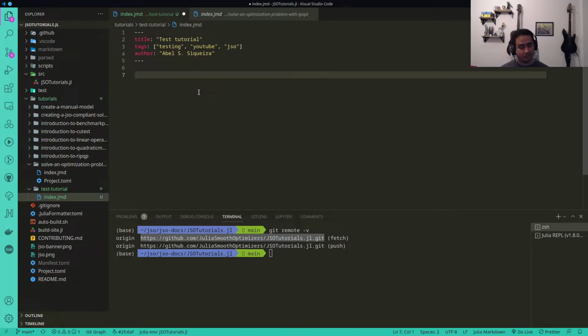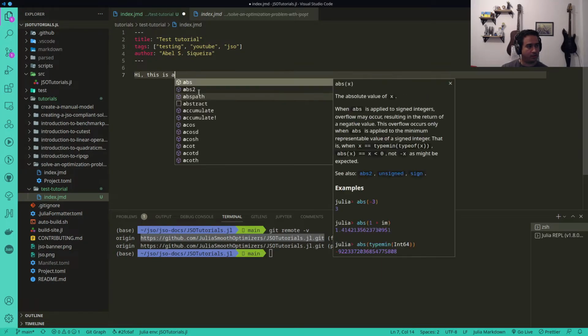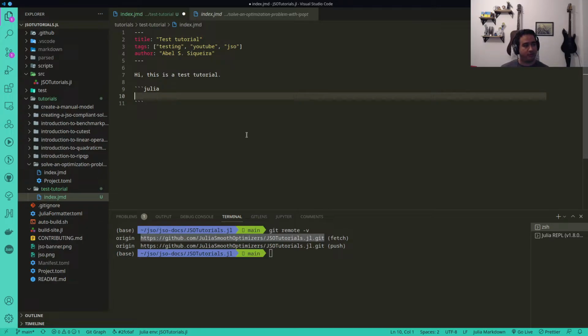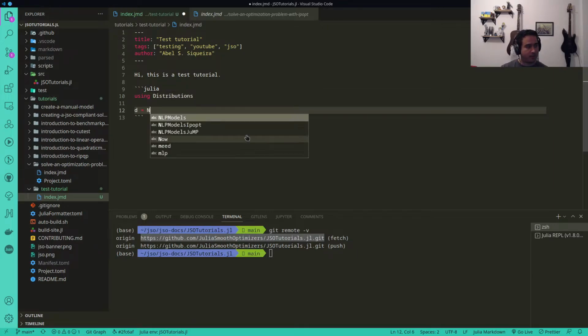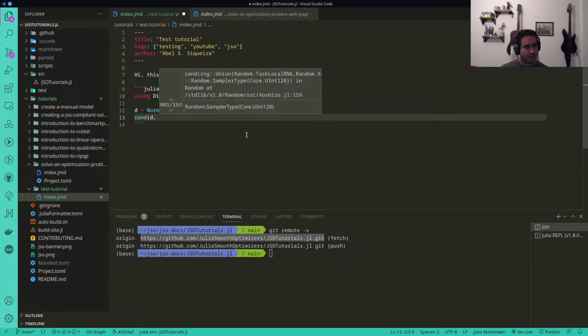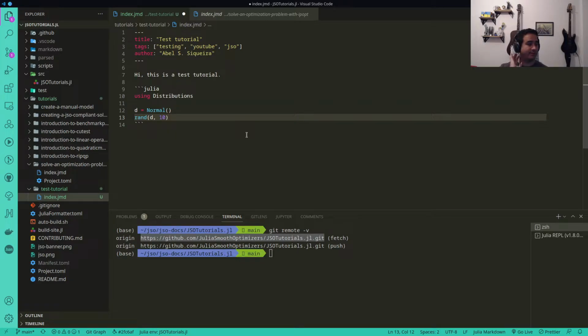And then it's just a markdown file, essentially. You can add comments as you would normally. So, hi, this is a tag tutorial. And then you have to use this. So you have to use a code fence with the Julia denominator here. Let's use distributions. And we're gonna create a new distribution, a normal distribution, and let's take then a sample of size 10.